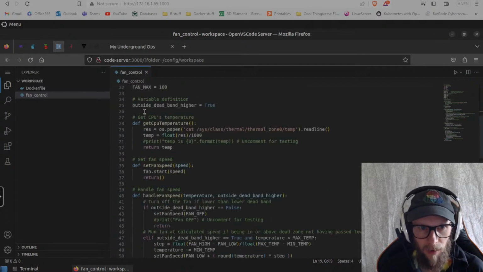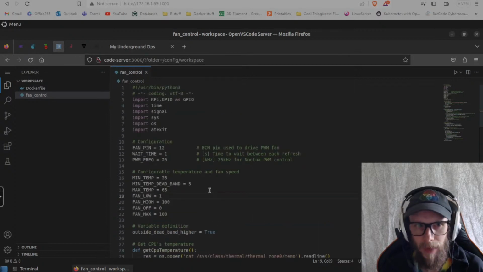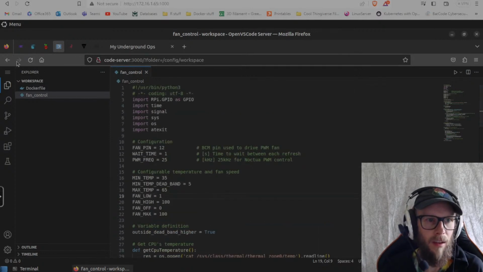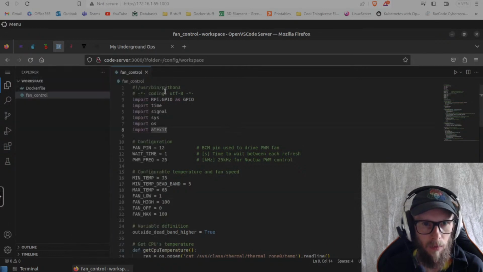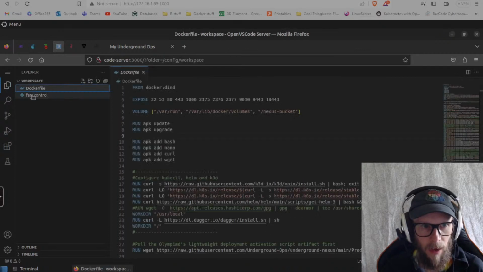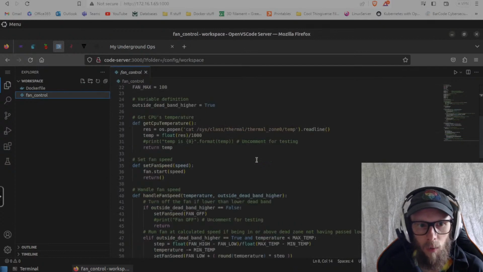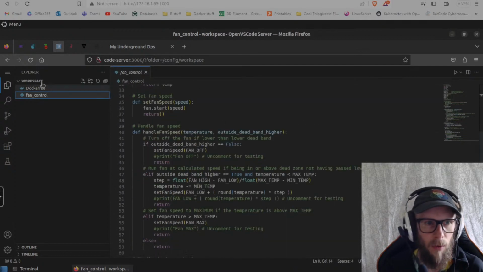You can see comments are coming in green. Anyway, that's it. And then we can save this file again. Oh, we can't save it. Why can't I save it? There we go. I think it was because I wasn't clicked on it or something. And we can exit it, and now we have both our Dockerfile and our fan control script. Here in our workspace, we can look at them both really easily and play with them both.